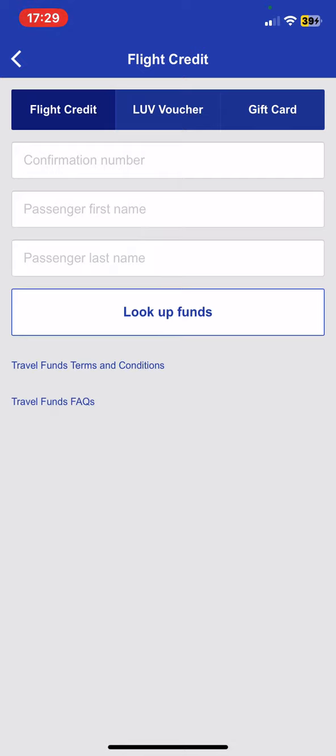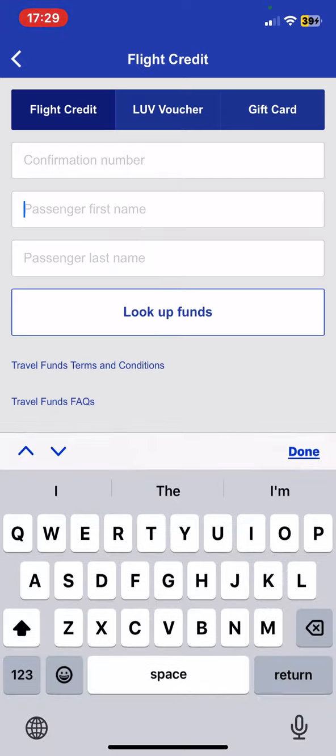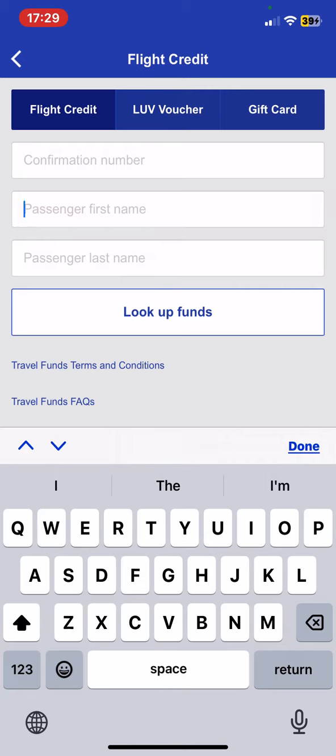So first you have to give your confirmation number, then the passenger's first name and the passenger's last name. And then just click on the look up funds button to see it.